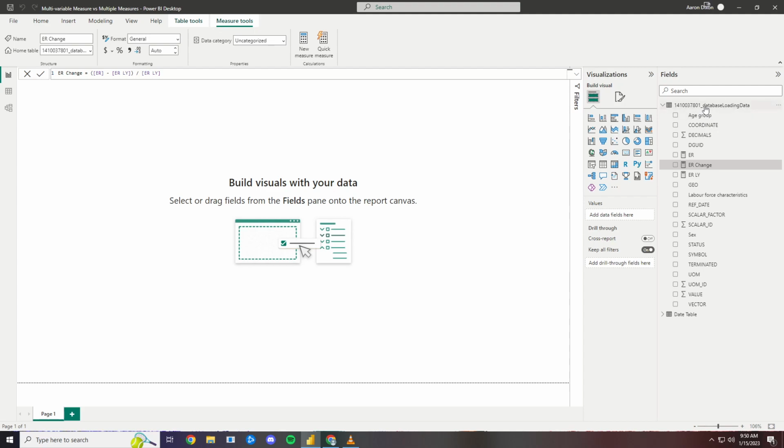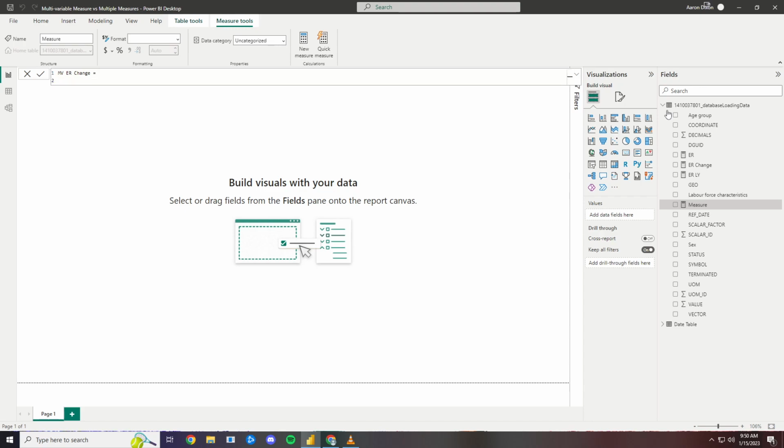So the alternative way to do this, instead of having to do several measures, we can instead use the VAR function in DAX. So I'm just going to call this multivariable ER change. And so I like to do this on multiple lines. If you want to start a new line, you just hit Shift Enter. So first one, I'm going to do a variable, and we'll just call this variable ER, same as we did for the previous measure, and it is the same. So we can do the sum of the value.